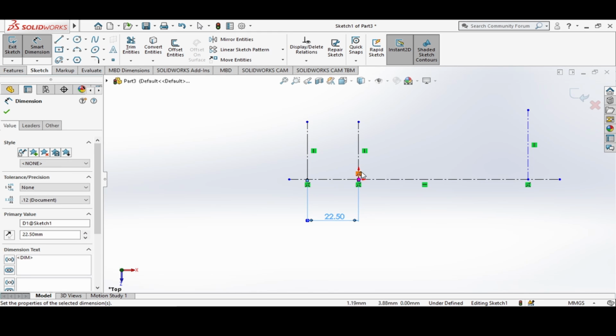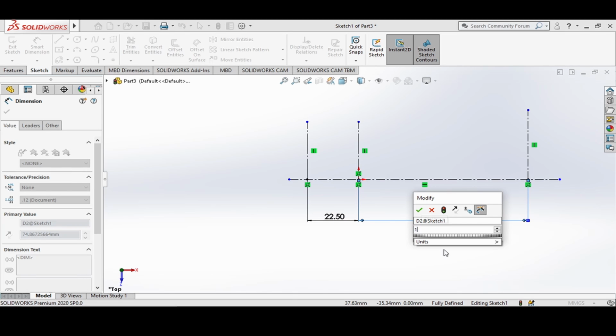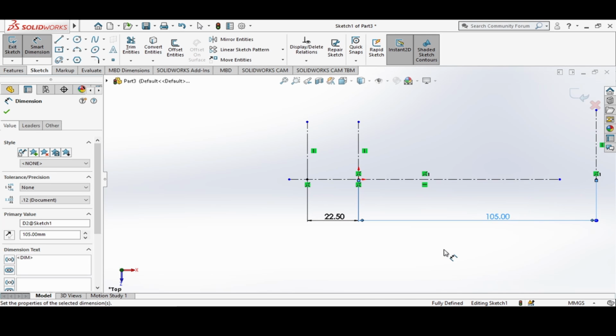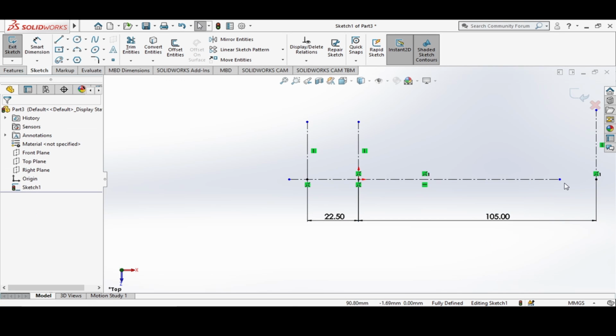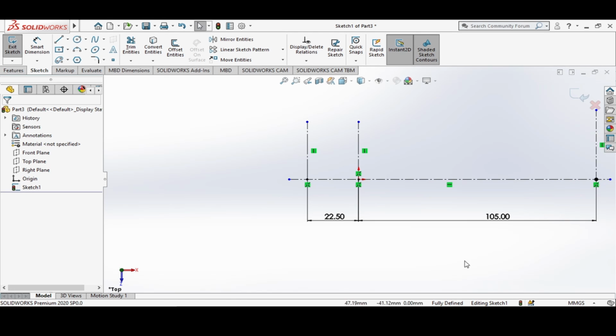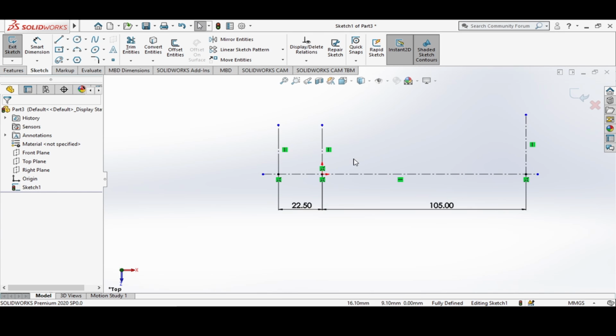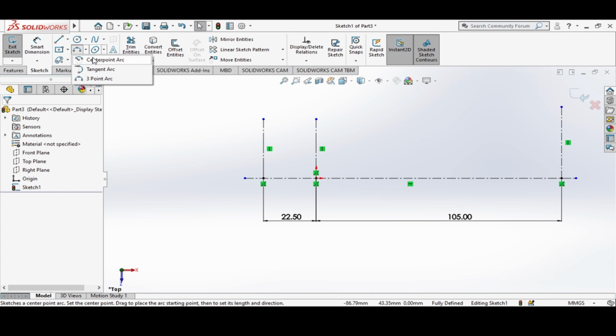22.5 millimeters. Then they should be 105 millimeters. Now we can just adjust this one. Then we can start creating arcs. First, we will use 3-point arc.